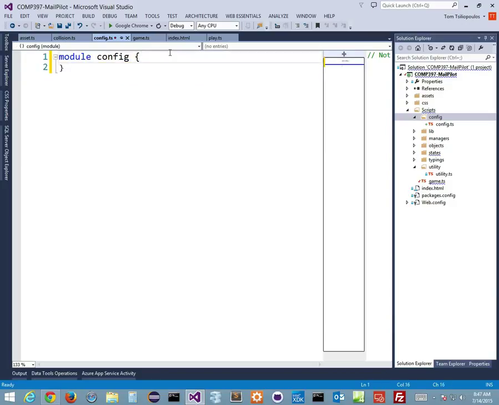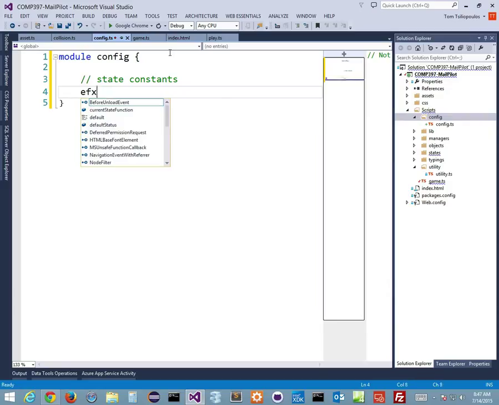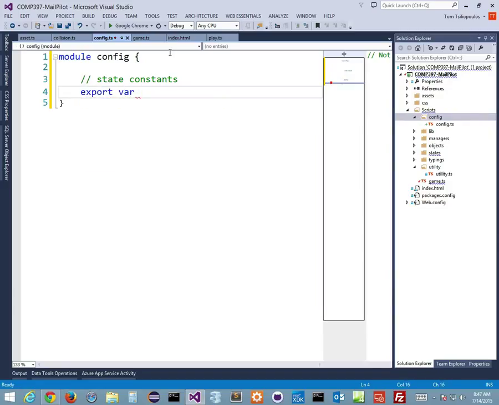We're not going to make classes like we did last time. Remember we talked about this. We're going to have some game constants. So here we're going to say state constants, and in here we're going to start exporting. We're going to say export var. We're going to have our first state constant, which is going to be the menu state. And we're going to use capitals just for our convention.